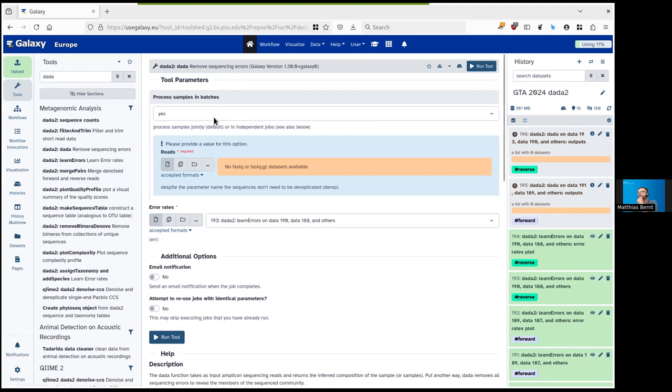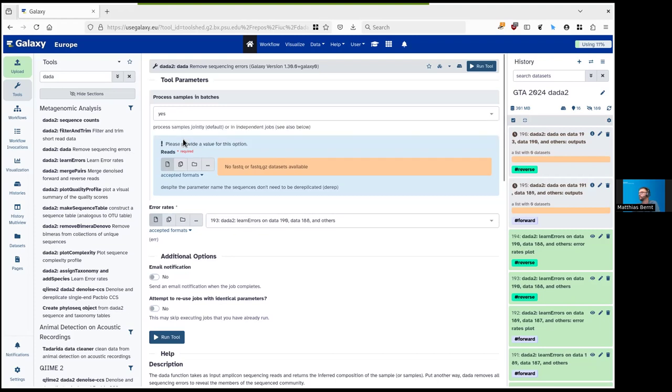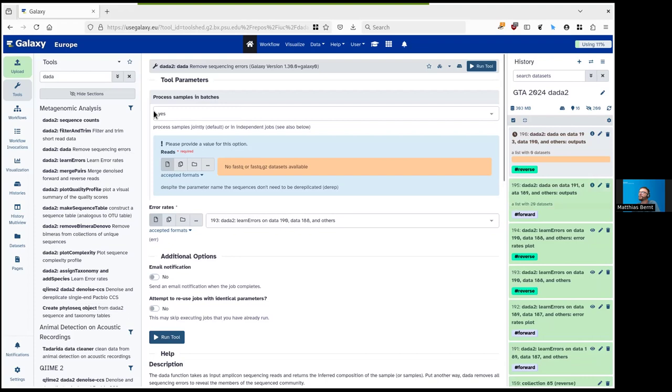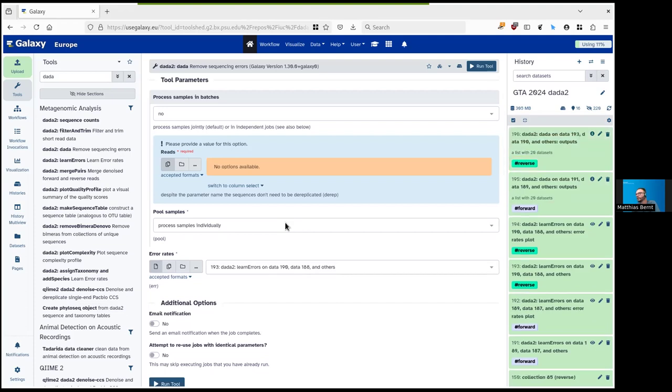The sorting step that we did in the beginning is strictly needed if you choose yes here. If we say no, so joint processing, then we don't need to do the sorting. Hmm, actually, if we say no, then we definitely need it. I always do the sorting just to be sure. Then I don't need to think about it here, and then I'm fine.